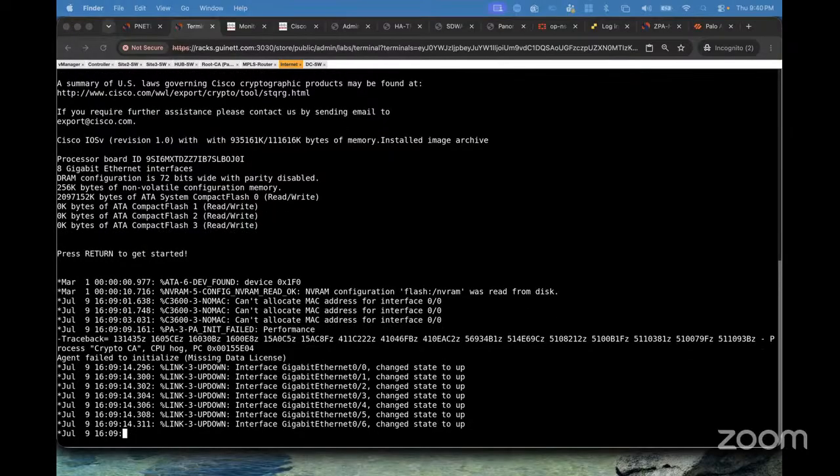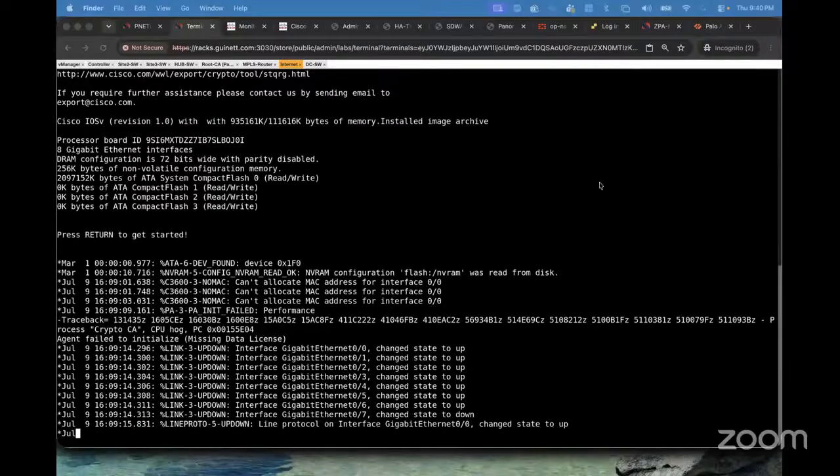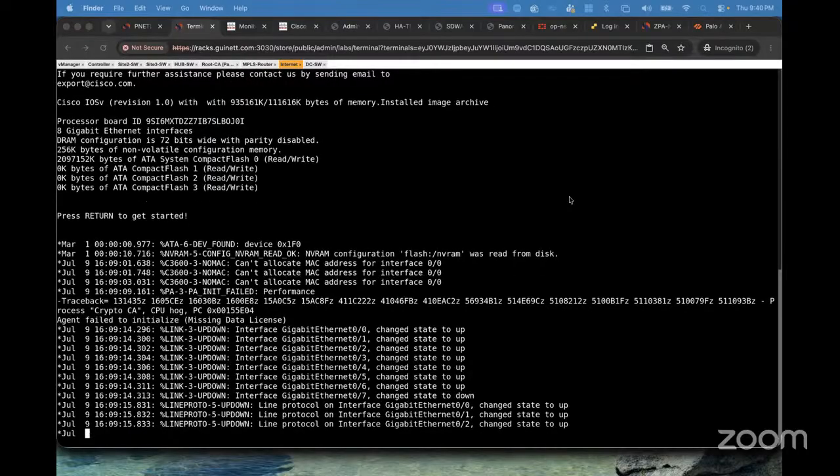We'll see how QoS policy is going to be applied. So first I'll explain and then we'll go and see step by step how it is going to be applied.